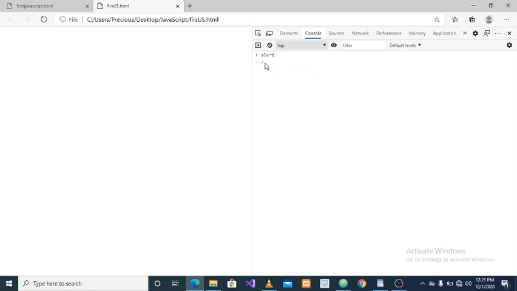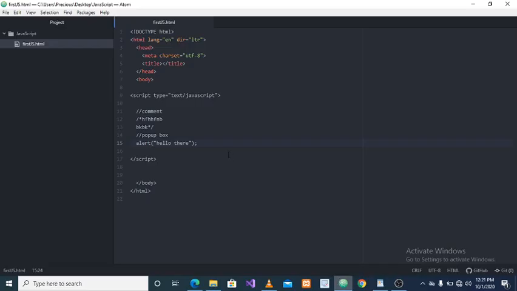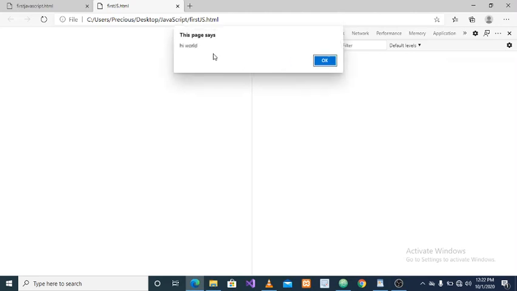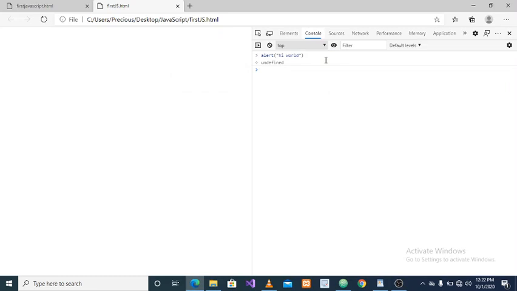See, it's a function. So whenever you have a word with 2 brackets, we call it a function. So that's why below is showing that is a function. Then here I can just write hi world, then without the semicolon you'll see that I won't get an error. See, that is the pop-up box. Then it's undefined since we didn't declare any variable.